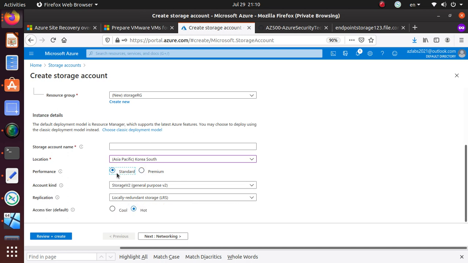Let's try this with standard, then we'll deploy another one with premium. Okay, and then the next thing you can do is choose what kind of account you want to deploy. For 99.99% of cases you should be using Azure Storage v2. Blob is the really old one. Blob storage is already available inside Storage v1 and Storage v2, and plus it has other types of file system support.